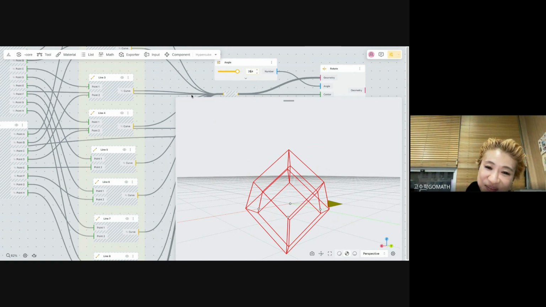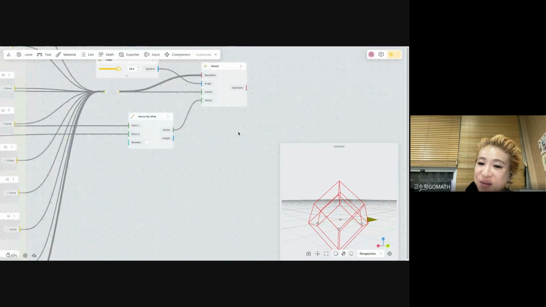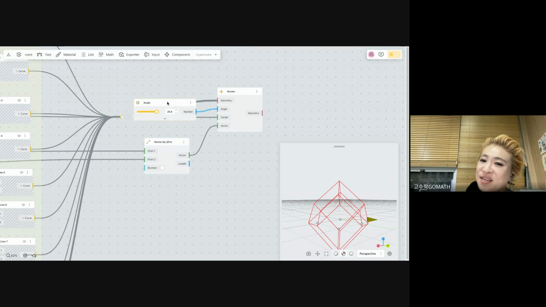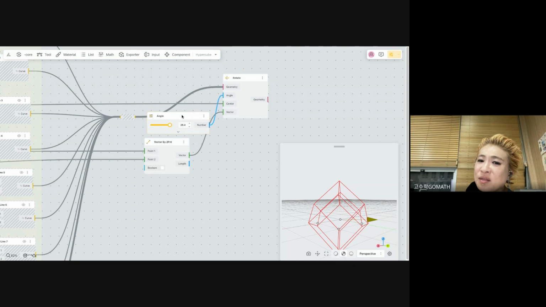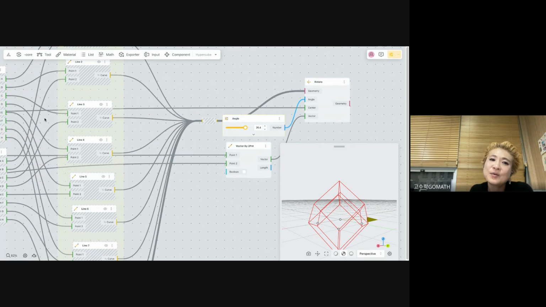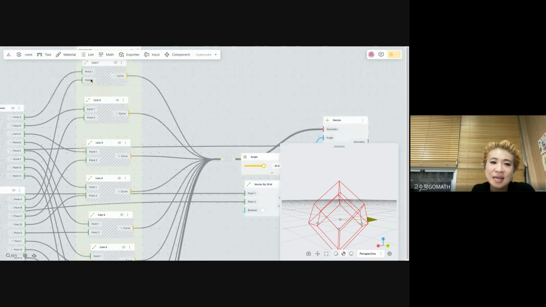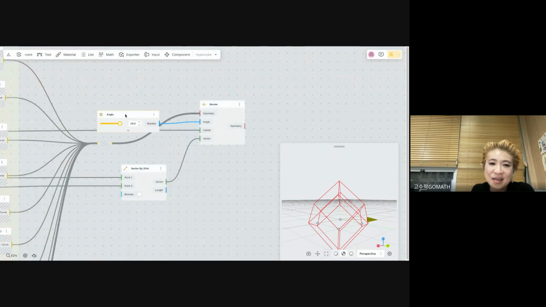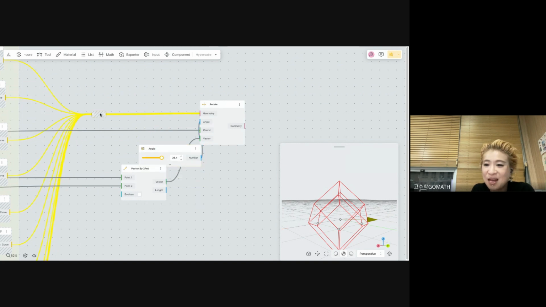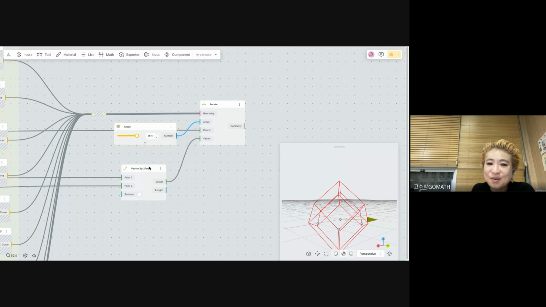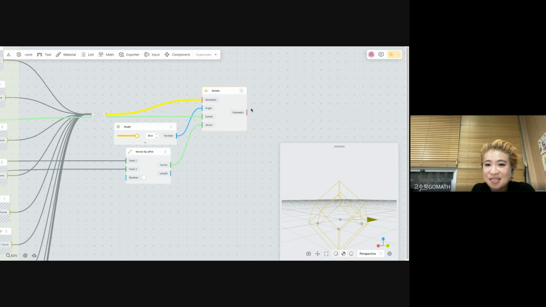I made this hypercube. Actually, when I was a young student, I wondered what a hypercube is and what the fourth dimension is. But back then, I couldn't know about this. With BeeGraphy, I connect one point to another point and make lines, and with these line segments I can make the hypercube and rotate it.